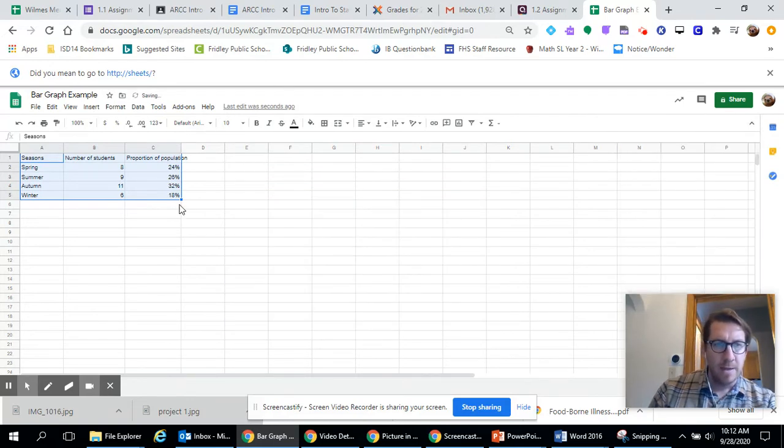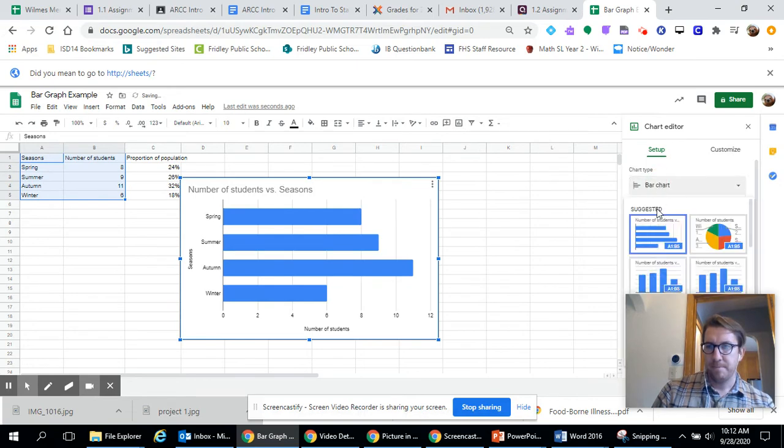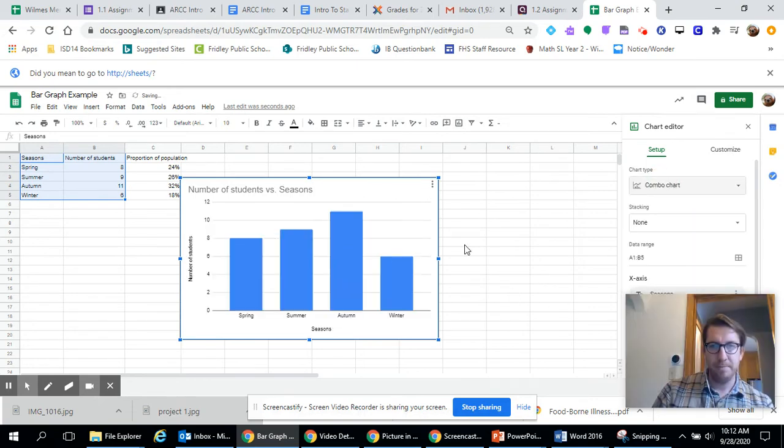But suppose we want to just highlight these first two. Then you obviously just highlight those two and get that bar graph. There we go.